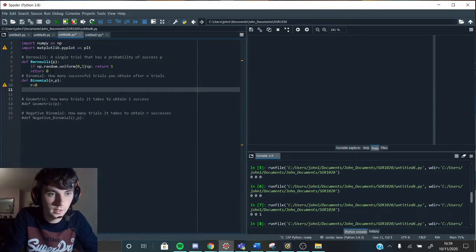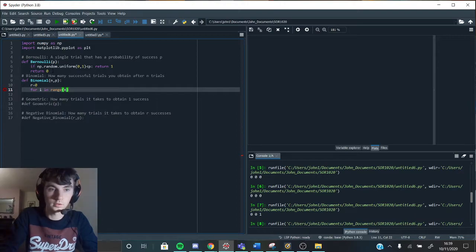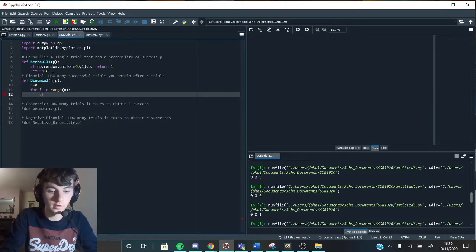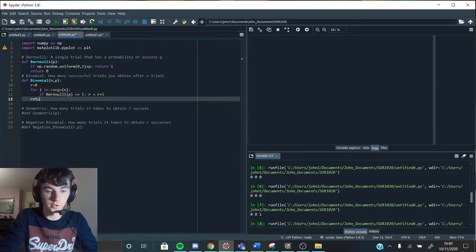And then let's go for i in range n. So n times, we'll be doing this, if Bernoulli p is equal to 1. You see the way I put 2 equals signs there? Because it's a function, you have to make sure you go absolutely equal to. We will make r equal to r plus 1. And then at the end we just return r.